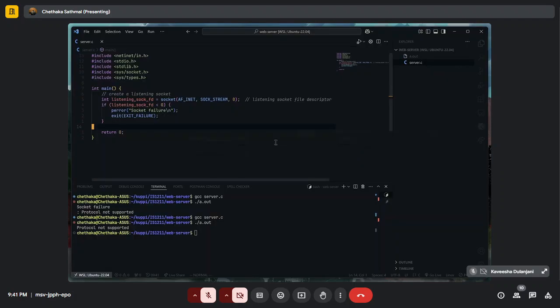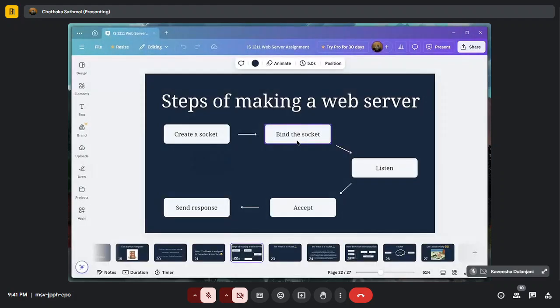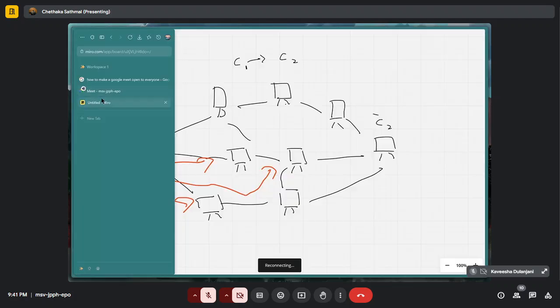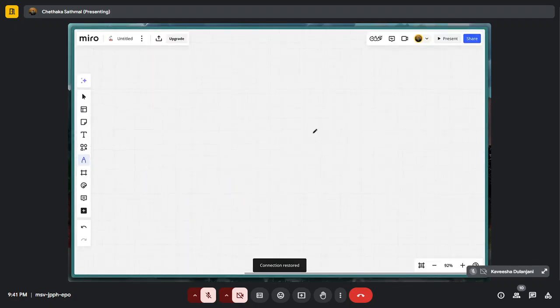All right. So moving on, the second step is to bind the socket. So what is binding? Binding is assigning an IP address and a port to this socket. So let's say that your device gets a message. Okay, let's go to the whiteboard again. Let's say that you're in an apartment. Let's use black instead of red.